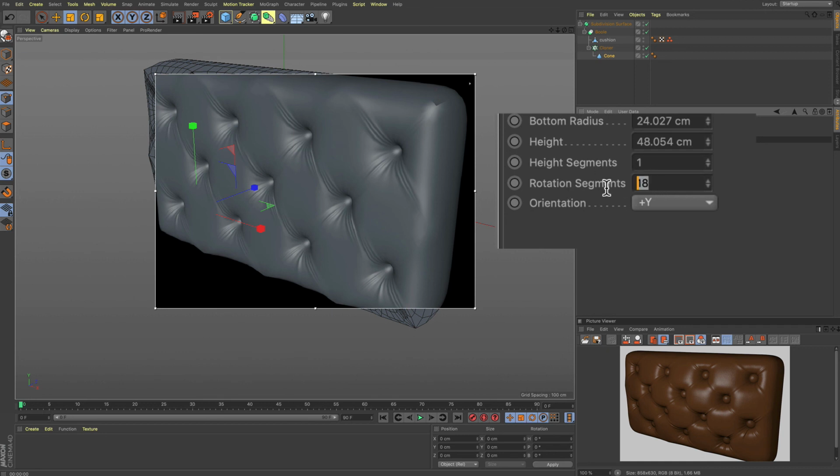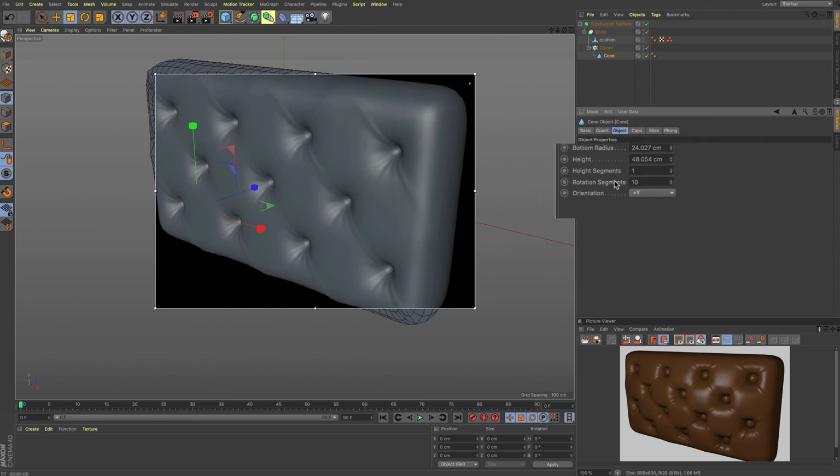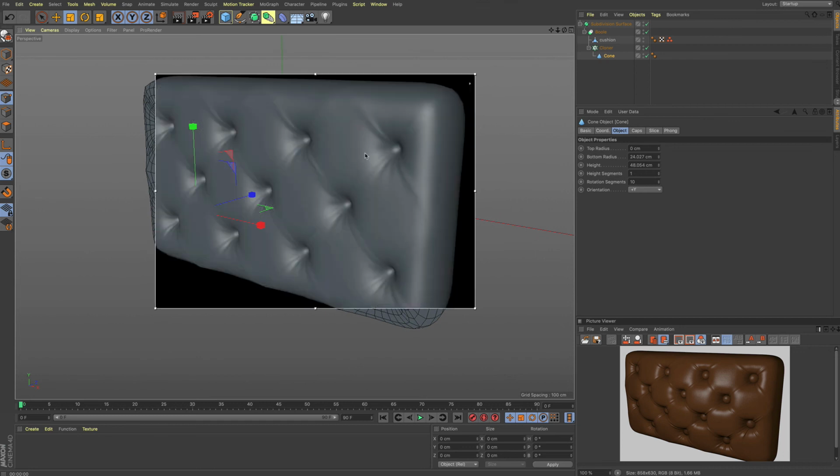It's not bad. Try 16. It's pretty good. 14. Kind of like that. If you go down to 10, you only get a few creases. So depending on what you want, you can adjust this rotation segment to your liking. So let's go to 14. It'll give us a few more folds here toward the corners and into intermediate points.